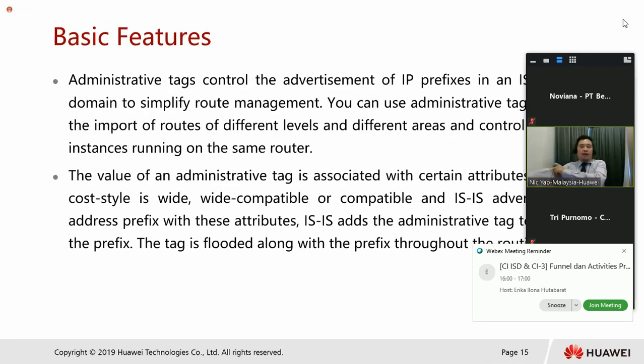Based on the basic features here, the administrative tag controls the advertisement of IP prefixes in an ISIS routing domain. To simplify route management, you can use the administrative tag to control the import of routes of different levels and different areas, and to control ISIS multi-instance running on the same router. That is the benefit of using the administrative tag to identify where a route comes from, so that I know how to handle your traffic based on the tag.